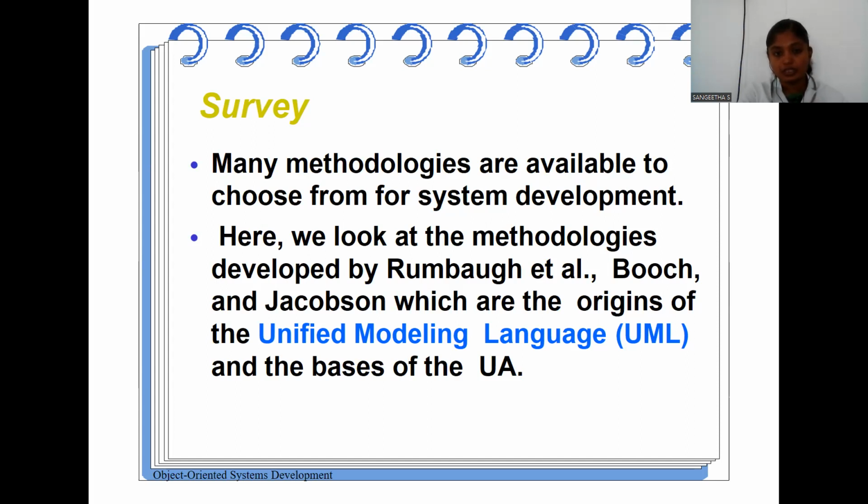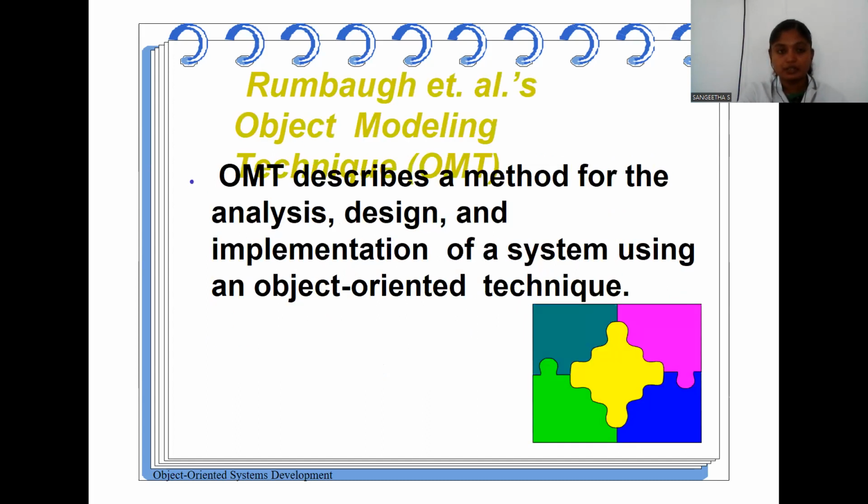In unified modeling language, UML is not an implementation concept, it is just the visual representation of the system. It has so many diagrams called class diagrams, use case diagrams, state diagrams, and many more. Each kind of diagram is used for representing the system. Now, the Rumbaugh et al. methodology.